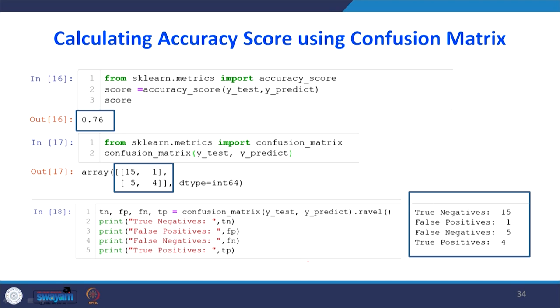Here the accuracy of the model is tested by using the score function. So, score equal to accuracy underscore score for y test and y predicted. The accuracy of that model is 76. To get the confusion matrix, confusion underscore matrix y underscore test y underscore predict, we get this confusion matrix. Here the true negative is 15, true positive is 4, the false positive is 1, and false negative is 5. So, this is the way to write the confusion matrix.